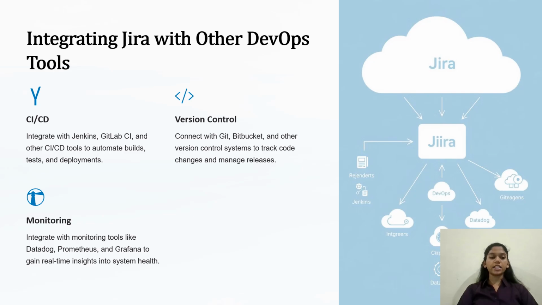Integrating Jira with other DevOps tools. Jira integrates with CI/CD tools like Jenkins and GitLab CI to update task statuses automatically based on pipeline results. If a build passes in Jenkins, Jira can automatically mark the related task as ready for review.